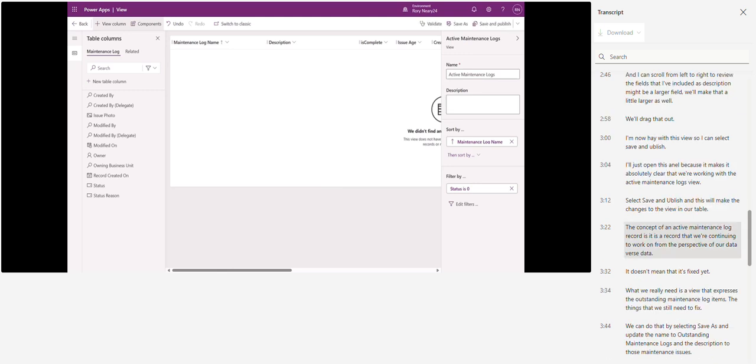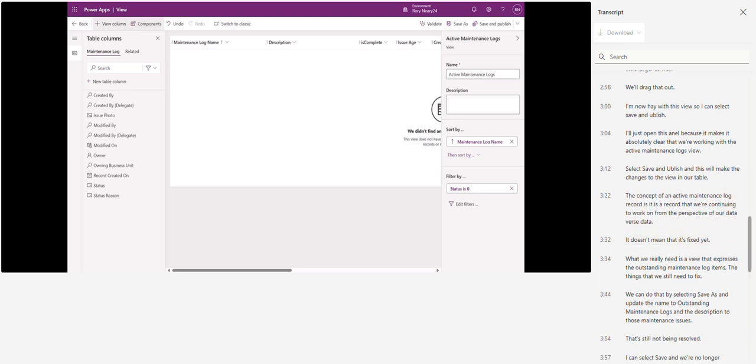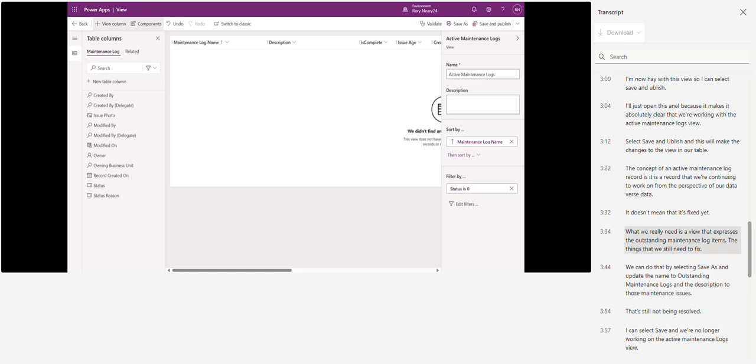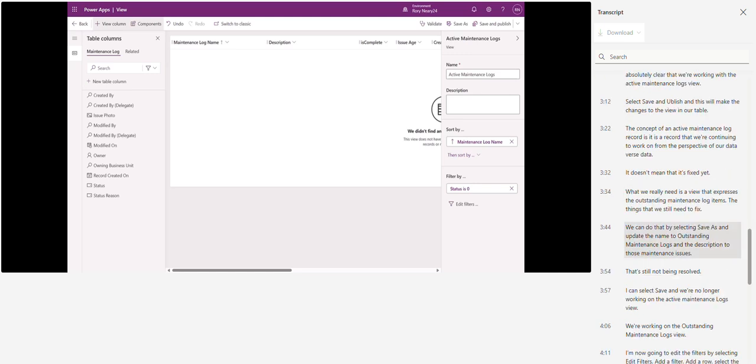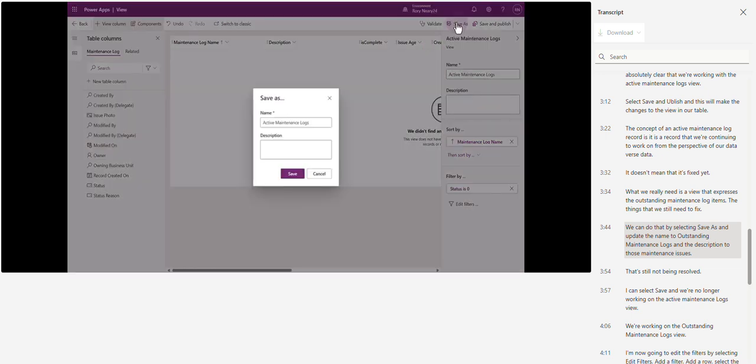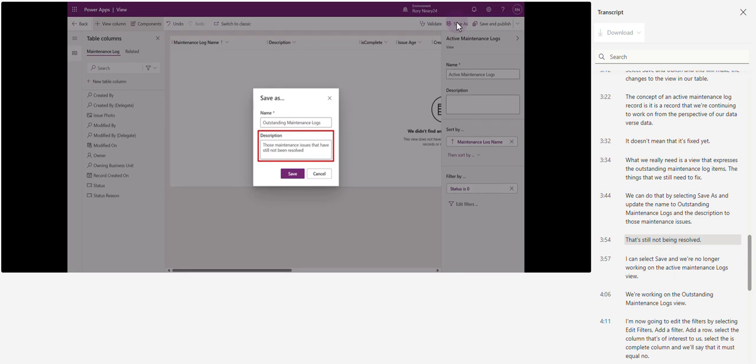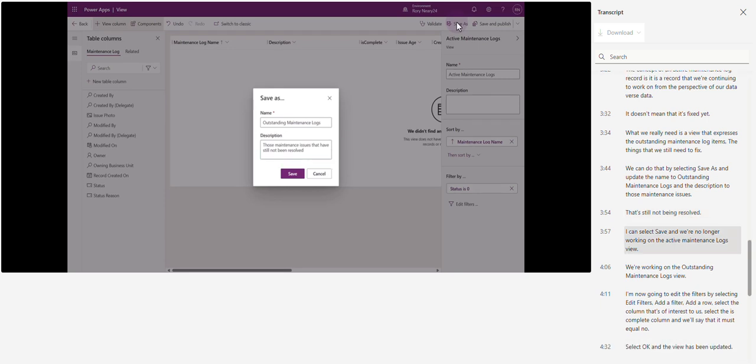The concept of an active maintenance log record is it is a record that we're continuing to work on from the perspective of our Dataverse data. It doesn't mean that it's fixed yet. What we really need is a view that expresses the outstanding maintenance log items, the things that we still need to fix. And we can do that by selecting Save As and update the name to Outstanding Maintenance Logs and the description to those maintenance issues that are still not being resolved. I can select Save.